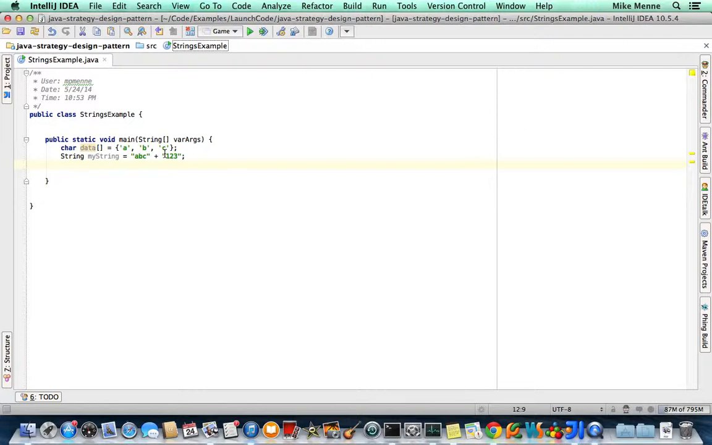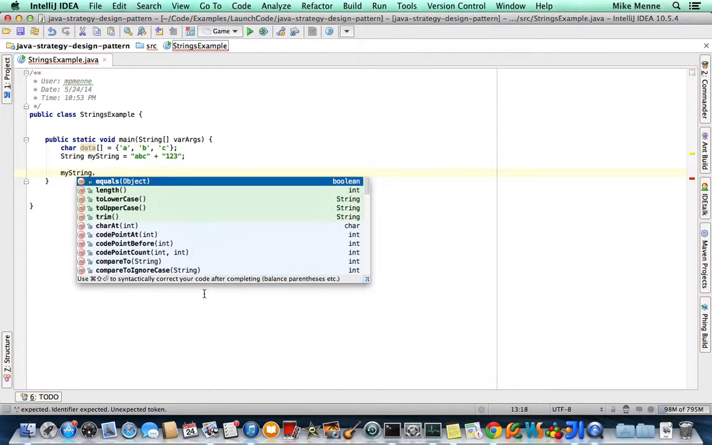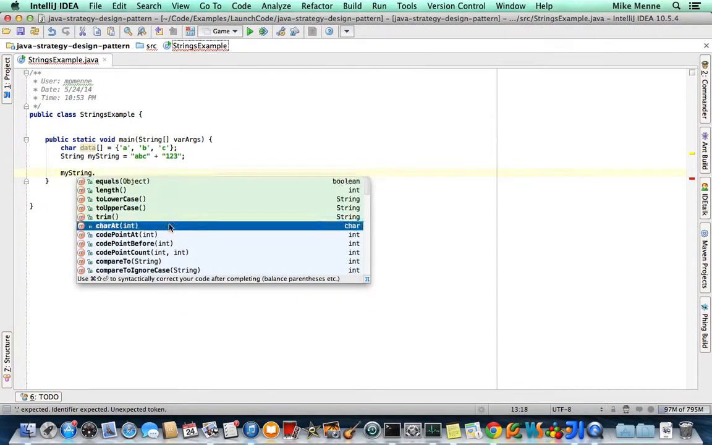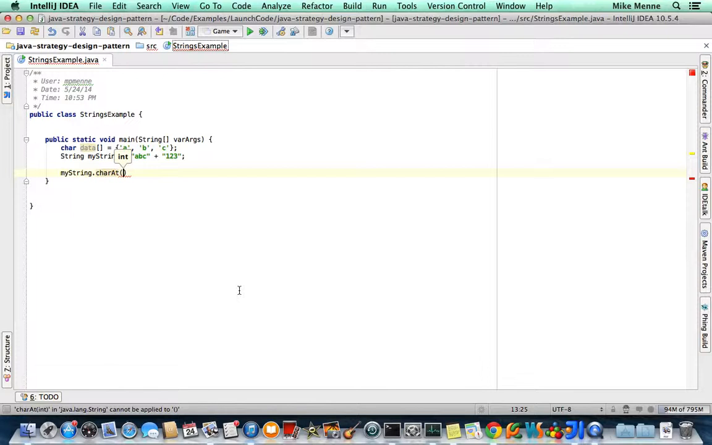So one nice thing about strings being objects is that there's a plethora of methods that we can now employ on this string. For example, we can say myString.toLowerCase, toUpperCase, or even trim. Trim removes all of the white space or any spaces around the string and just gives you the straight text. We can ask the string how long it is, and we can even get characters out of the string, so we can still retrieve the individual characters.